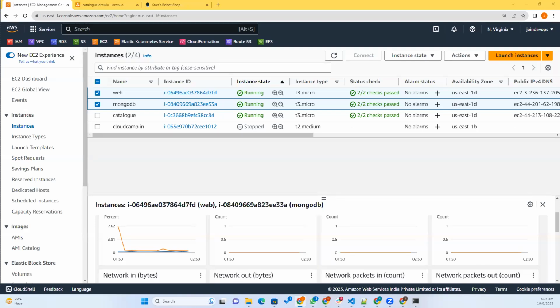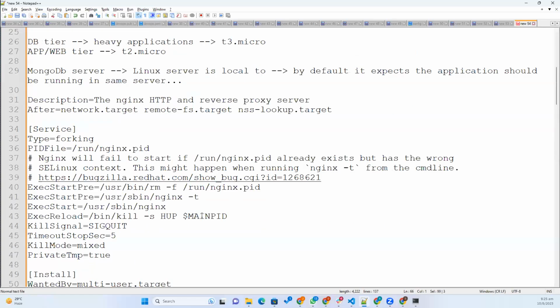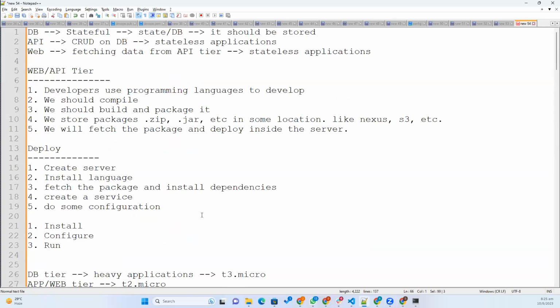Yes, hi. Yeah, Shiva, can you explain stateful and stateless one more time, please? Sorry, you can go through the recording. That's why I'm giving the recording. Yeah. Thank you.